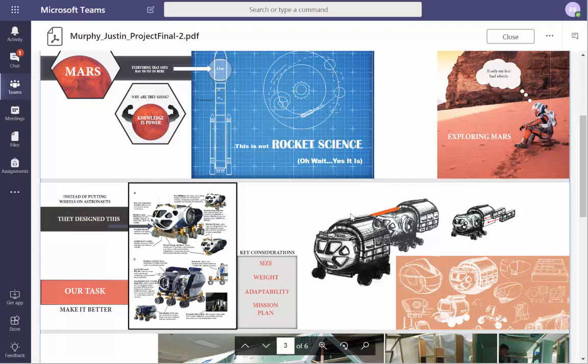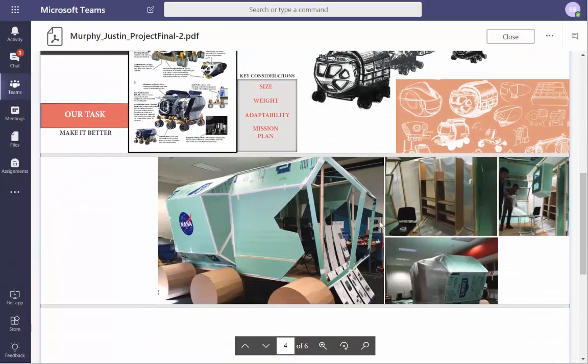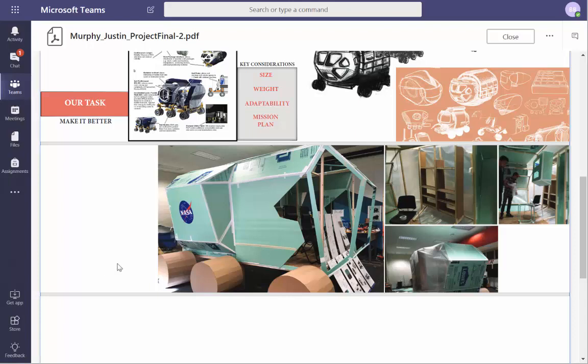Our task is to make it better. It should be over here. We need to achieve like 1, 2, 3, 4 different considerations. Next page, sketch the exploration. Tell me, like with callouts, I was thinking about doing this.